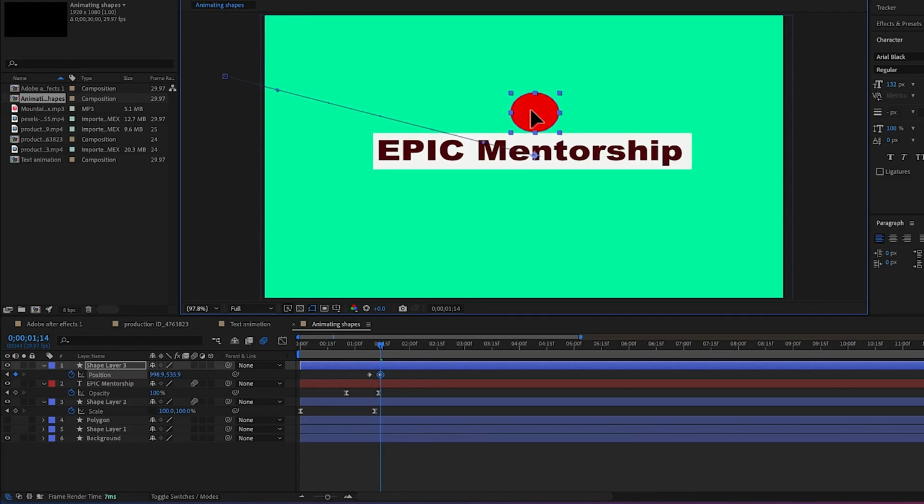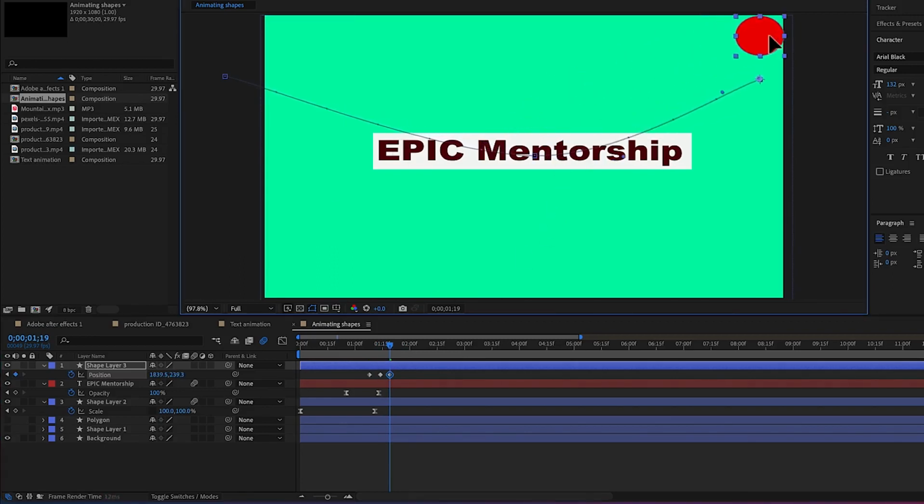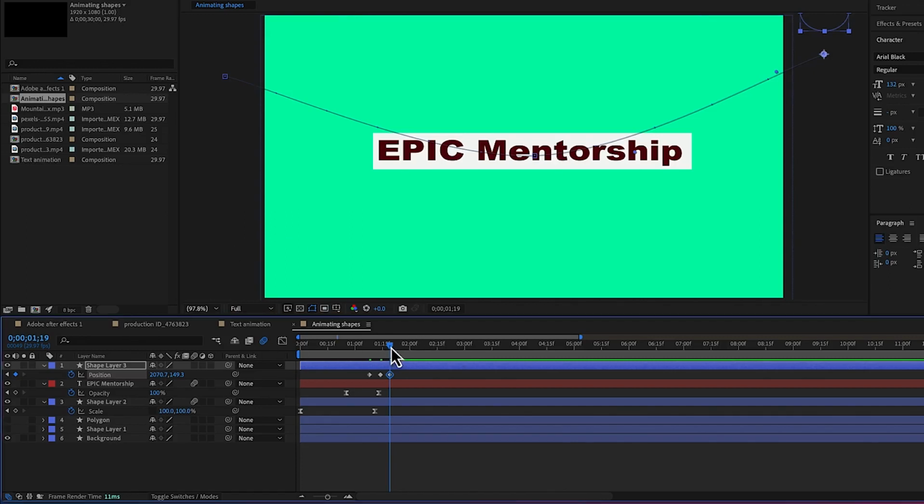It hits here, and then we move a little bit out again, and then we want it to move out of the frame, just like so. Just move out. Let's play it and see how it looks. At this point, it's going to look a little bit rough, something like this. It's a bit too fast and rough.